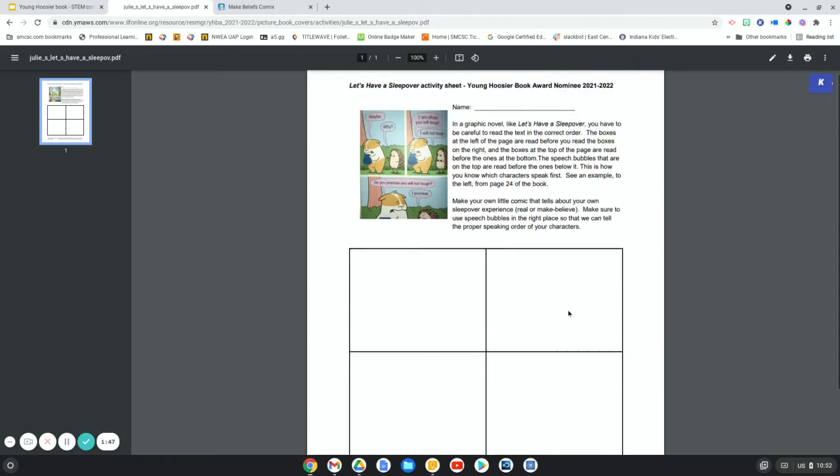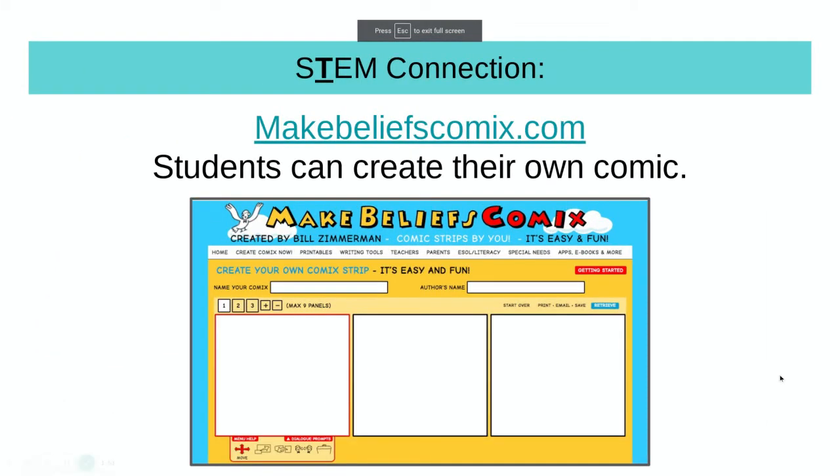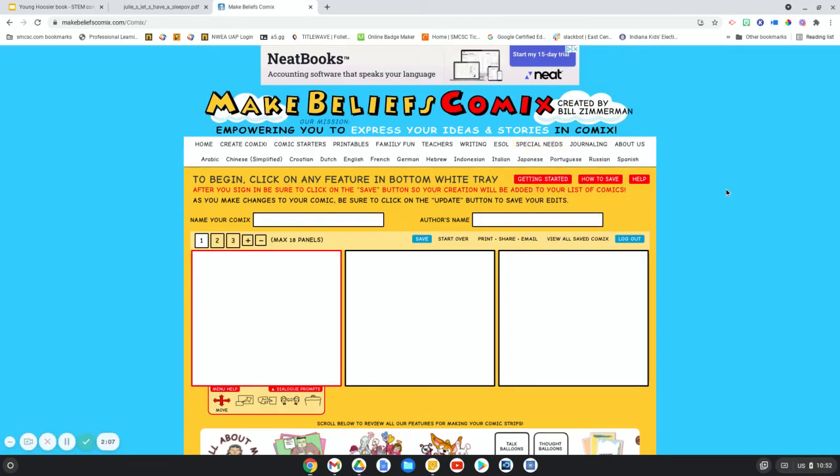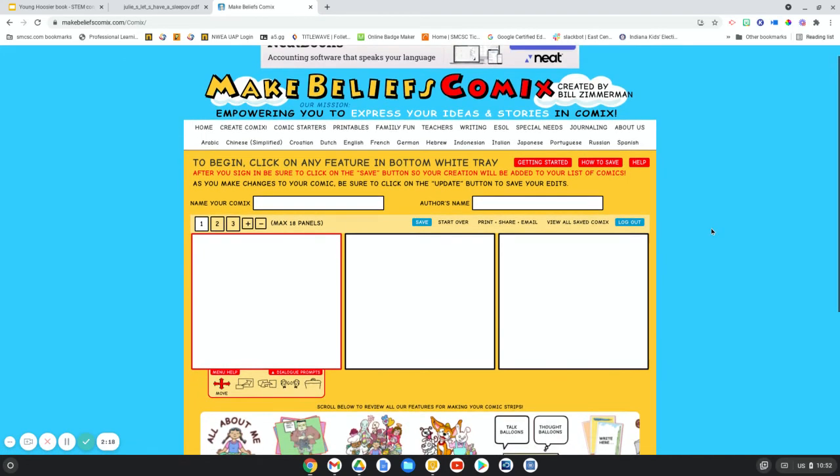While that is a fantastic activity, that actually led me to my STEM suggestion, using technology to use an online comic generator. And I enjoy makebeliefscomics.com, and students can create their own comic. So let's take a look at that website really fast. It's very easy to use for students. They include a getting started guide, how to save, and some help features within the website. So students can really figure out how to use it on their own.